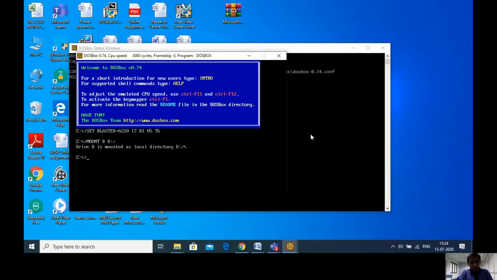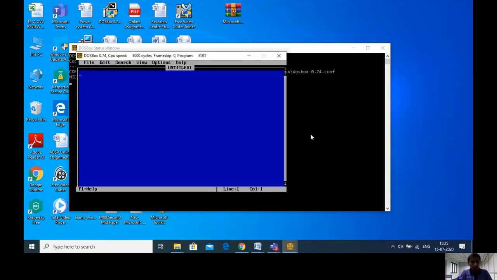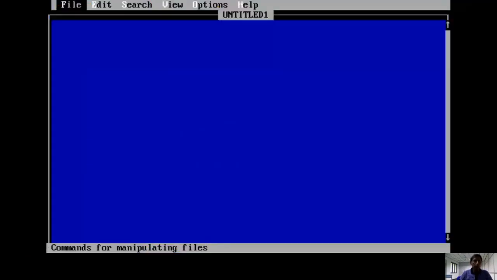Then we are in Z again. It checks whether the local directory is present or not. Then type D: to select D drive. Now we are in D drive. To select the 8086 folder in D drive, you type CD space 8086. Then we are in the 8086 folder. In order to write a fresh program, we type edit, then enter. We get an untitled screen like this. To maximize it, press Alt plus Enter for full screen. This is the screen where we can write the program.